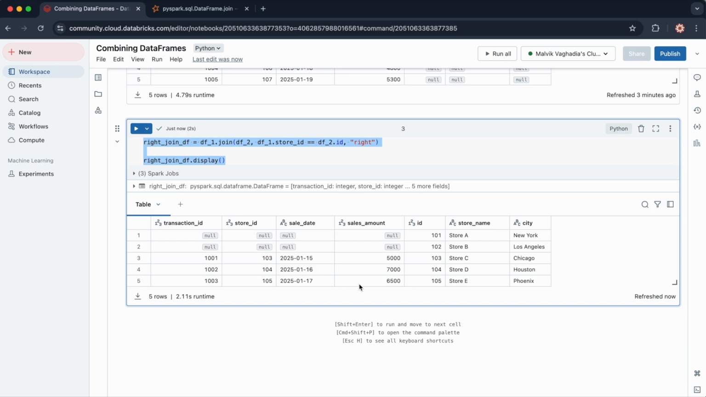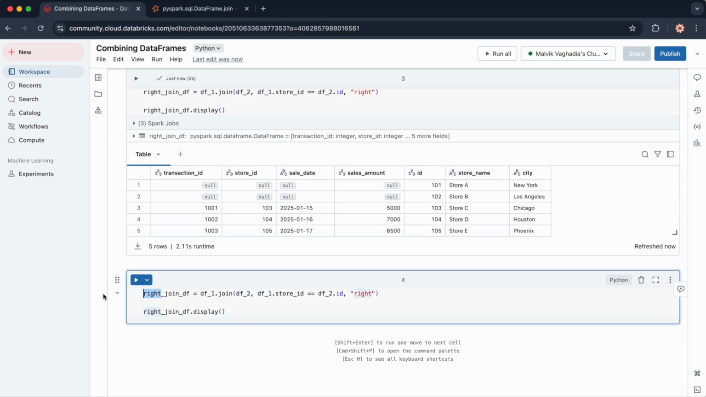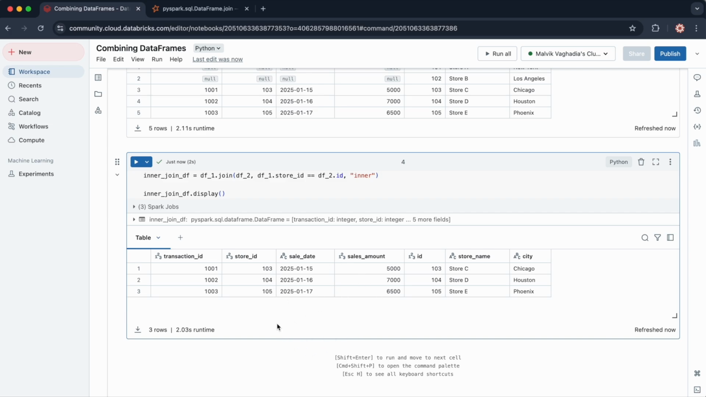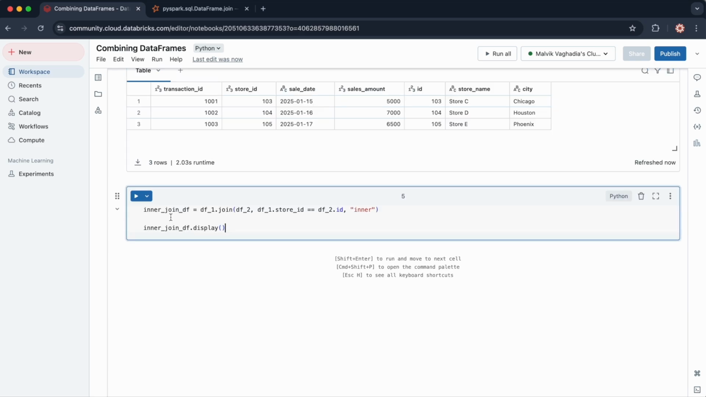So let's actually just copy this, add it below, and change it to inner. And then change the type to inner. And let's run this. As you can see, only matched records from both data frames are returned, and we get no nulls. A full outer join will return all of the records from the left and the right data frames, regardless of whether they are matched or not. So again, let me copy this and change it to a full outer join. So I'll just call it full join df, and I'll call this full outer, like so.